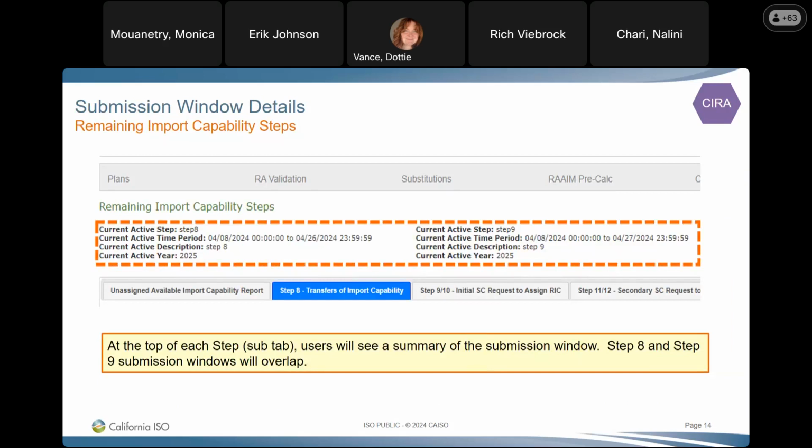I specifically included this screenshot because you'll notice it has step 8 and step 9. And these are the only 2 steps that overlap with their submission window. So you'll see the dates kind of overlap with one another. As you go through this process, we do encourage you to do this in sequential order. So what that means is you would complete step 8 first, and then you would move on to step 9.